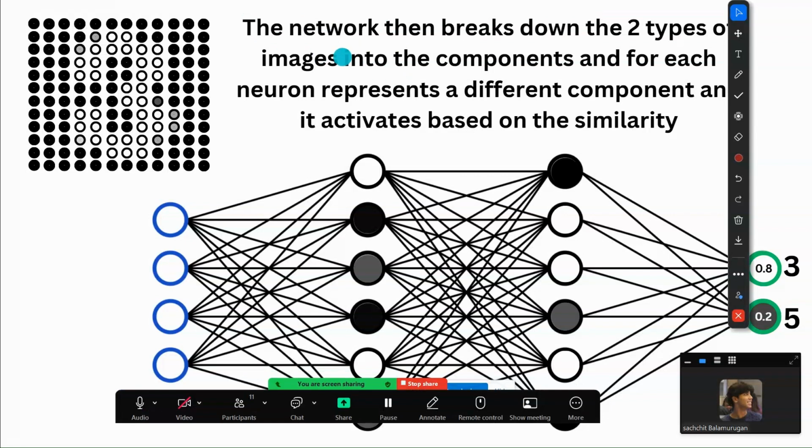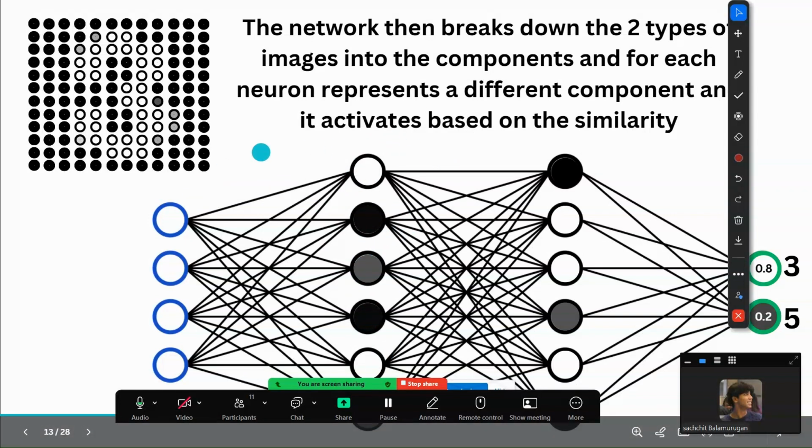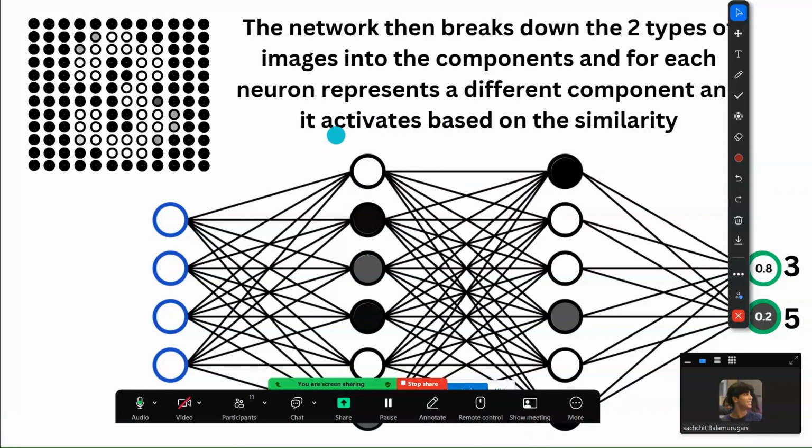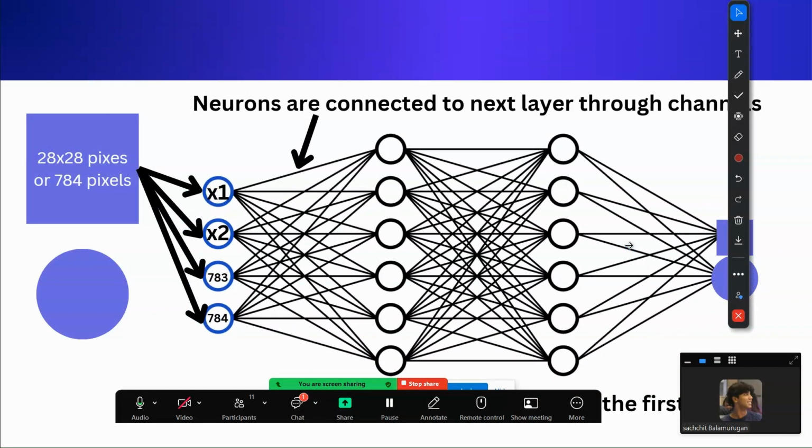Okay, so over here, like I was saying before, the network breaks down the two types of images, in this case 3 and 5, into components, and each neuron represents a different component, and it activates based on the similarity. So it breaks down each of these neurons into a different component, and then it activates them if they're matching. And if they're matching, it activates and makes a prediction based on it. It's looking at how many of the matching features there are, and it's creating the probability based on that. So let's understand this a little bit more using math.